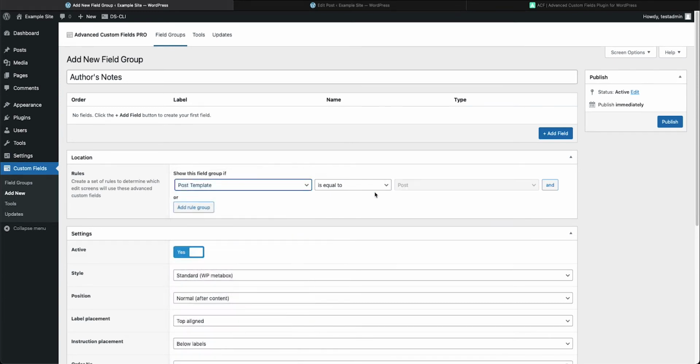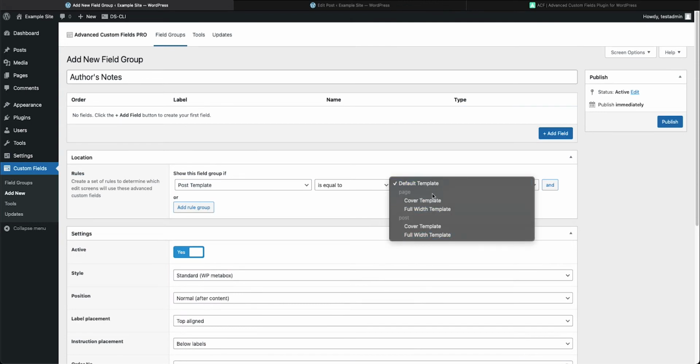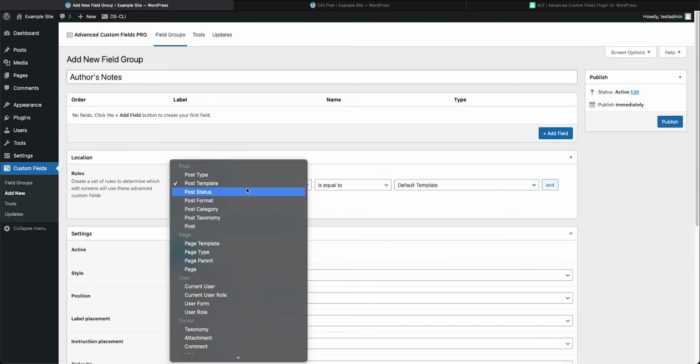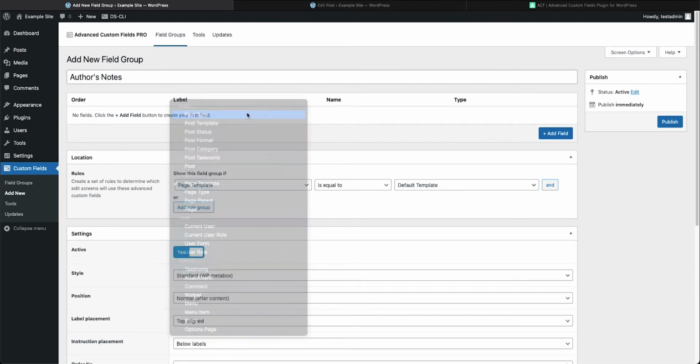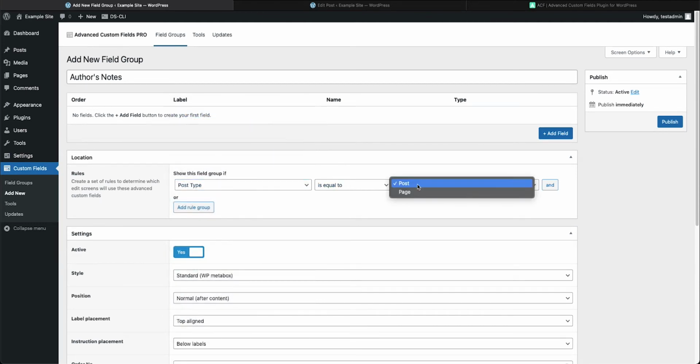You could post to a template that is equal to, and then choose from your templates. You could choose a page template that is equal to whatever page template you have, and they will show up when you enter the editing section of those pages. Okay, so we are going to select just a normal post that is equal to post. This will show up on a regular blog post.